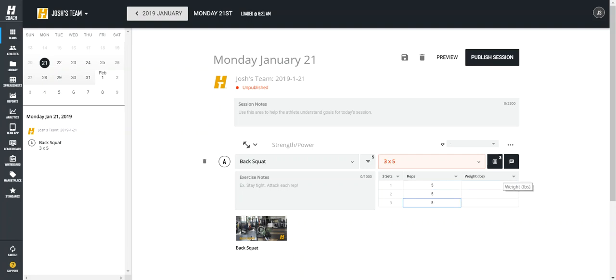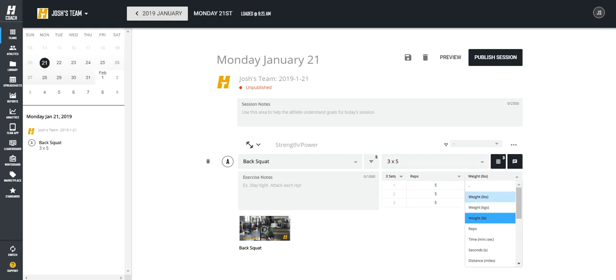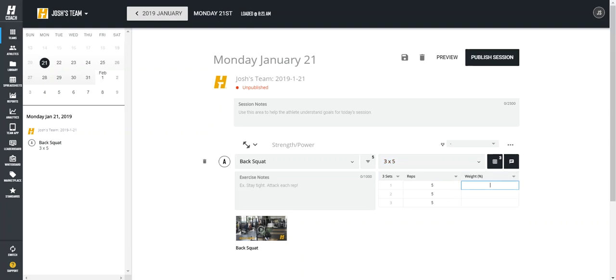But in this case, maybe I'm training more advanced athletes. I'm going to use a percentage. So I'm going to use the drop down, and I'm going to type in 55, 60, and 70%. Now the nice thing is the athlete's actually going to see a real number based on their max, but I can program at percentages. I can throw in some notes here. Maybe it's rest 2 minutes between sets.